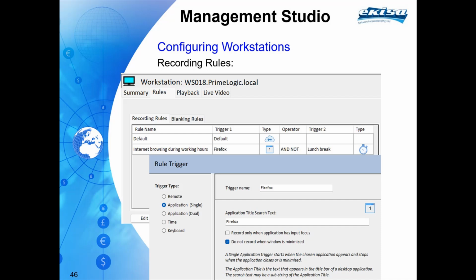A single application trigger is used to start a screen recording when a specific Windows application is opened or activated, and stops when it is closed or minimized. The application title search text is used to search the titles of all active applications, and if a match is found, recording is started. A dual application trigger is used when one application starts the recording and another stops it.